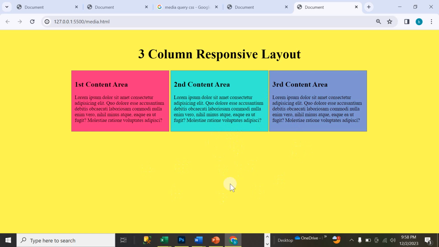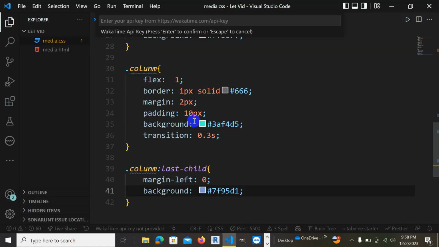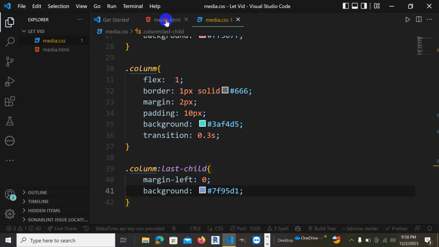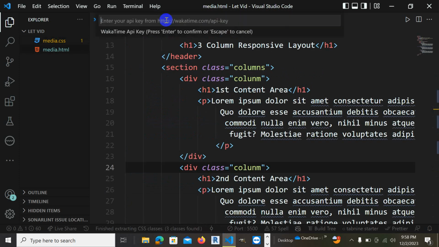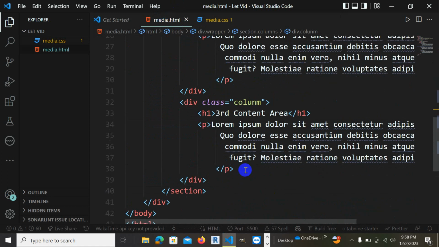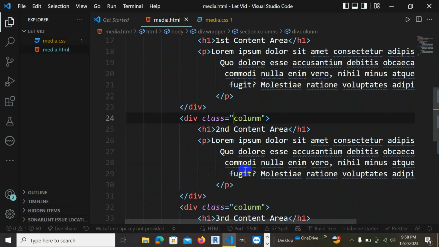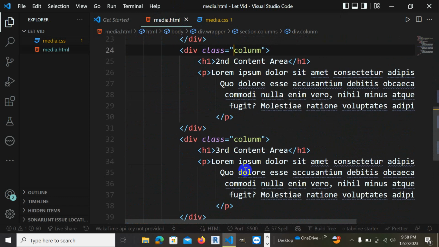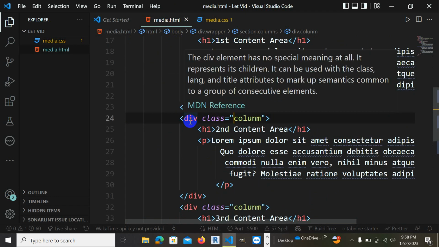Alright, so now we want to apply media query. The first thing when you're applying media query is to identify where you want to apply it. So we want to apply our media query to columns. You see columns there. These are the columns that we want to apply it to. So we have 3 columns, and all these, you see, are all div.